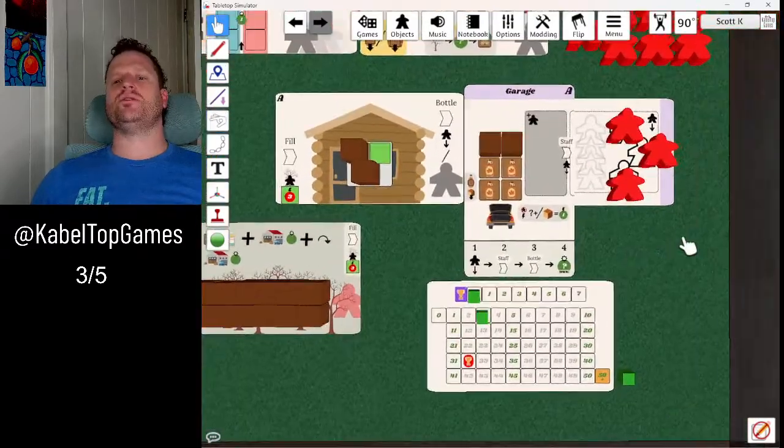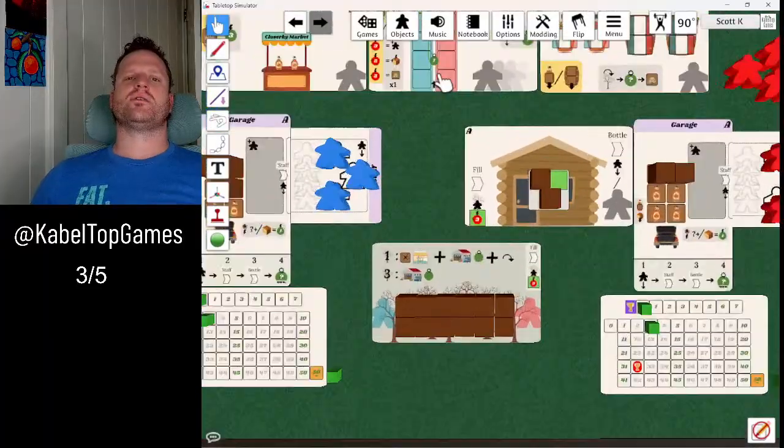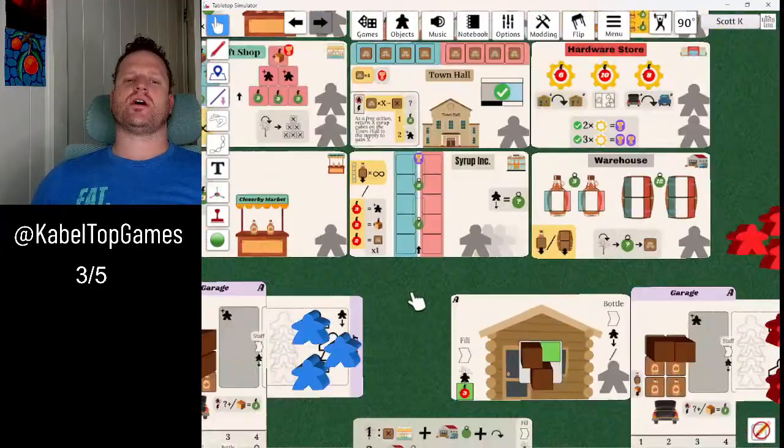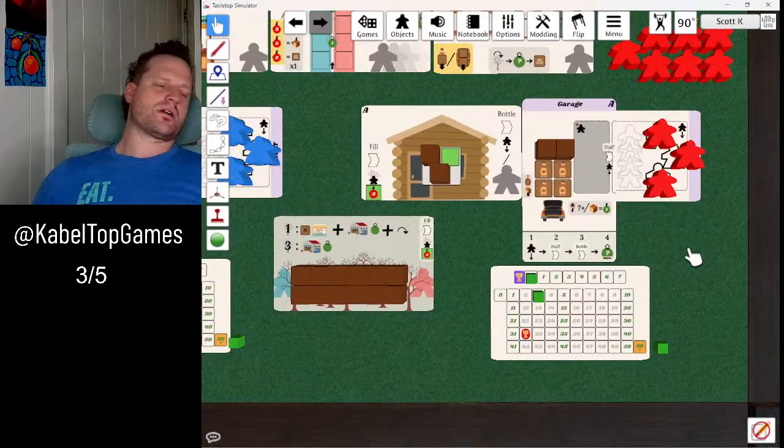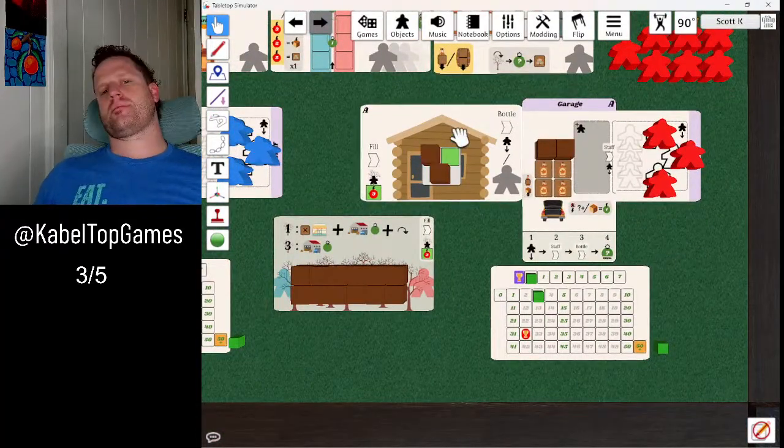Oh, some of it is, what do you do with leftover workers? This already existed, though. Syrup Inc. existed, so I'm not sure that that's the real issue. I don't know.